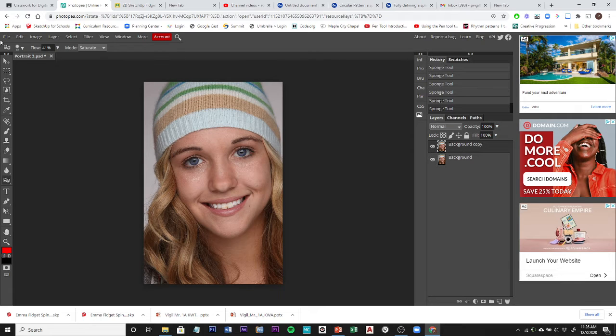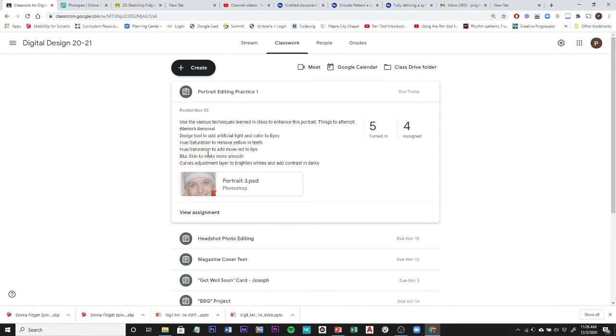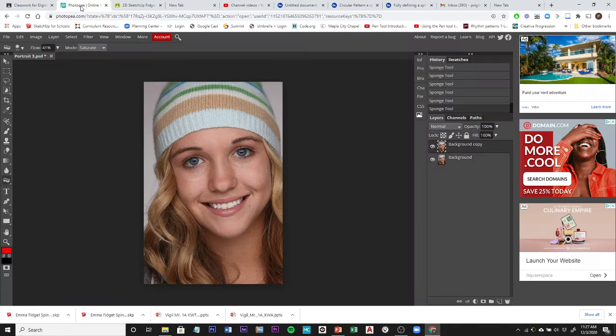Alright, so moving on, the next thing we did, we used the dodge tool to add our artificial light under the eyes and add color to the eyes. Now we're going to use hue saturation to remove yellow in the teeth, and a hue saturation adjustment layer to add more red to the lips. So a similar concept, but we're doing it in two different areas.